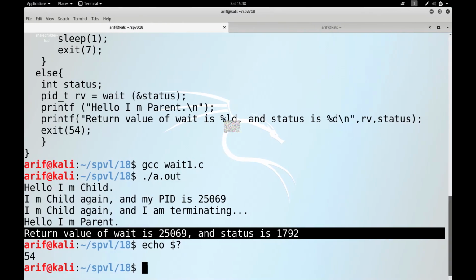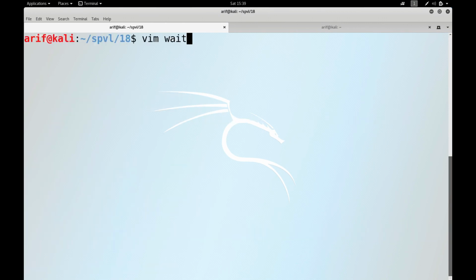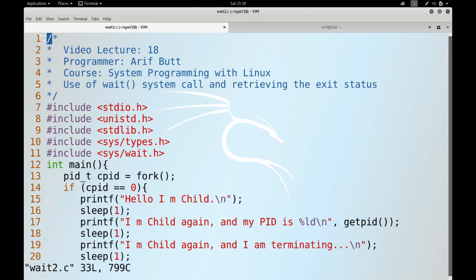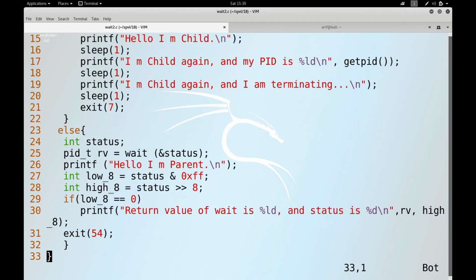Let us move on to the slides and see this part in wait2.c. Well, this is the same piece of code. As far as the child is concerned, you can see it is printing some messages and finally exiting with the value of 7. Well, over here you can see some bit operators in action.